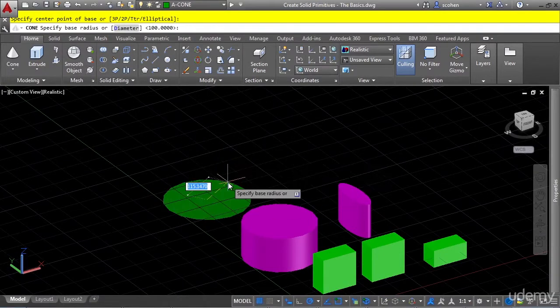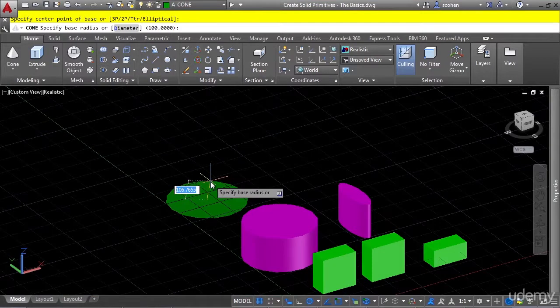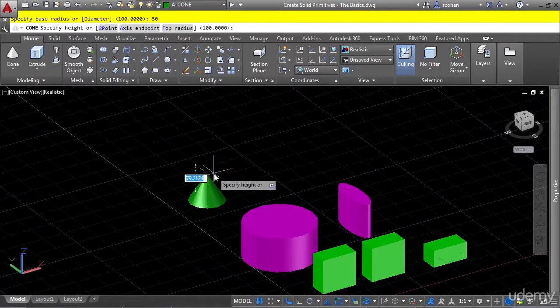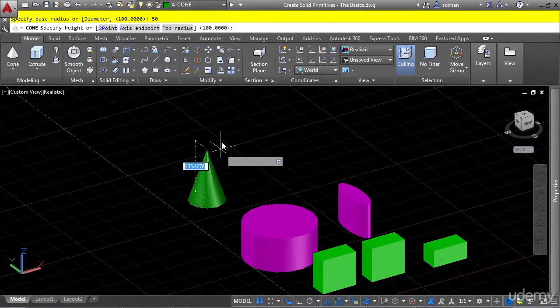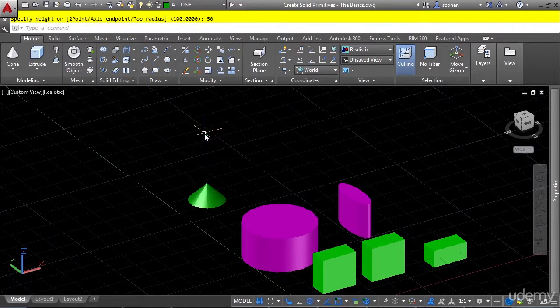And now you're simply defining the base radius, or as you can see in the command line, you can choose the diameter option. We'll go ahead and just type in 50, press enter. Now, what's also really cool is you can actually define a point or height for this cone, which is fine. So we'll just type in 50, press enter.